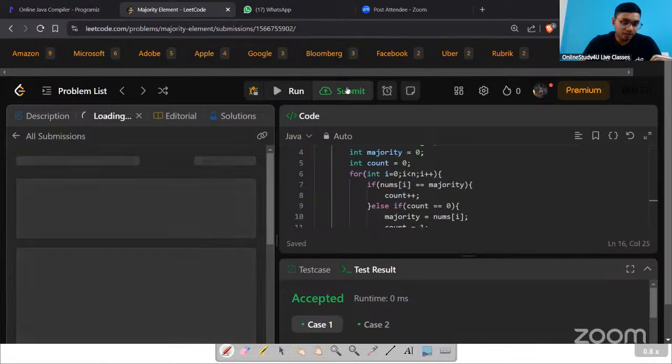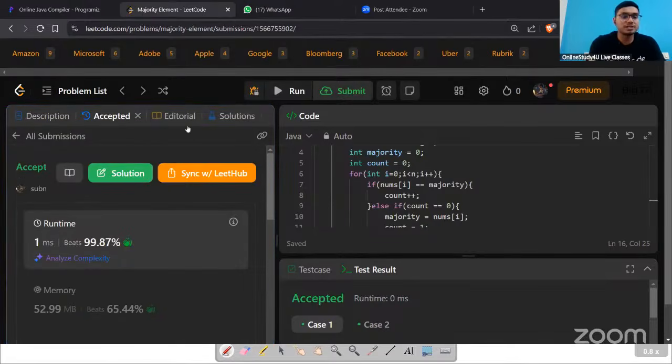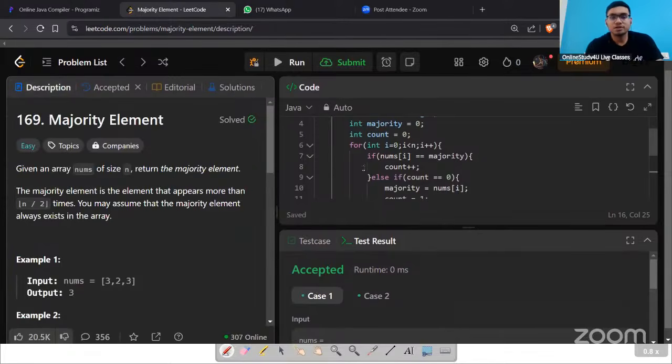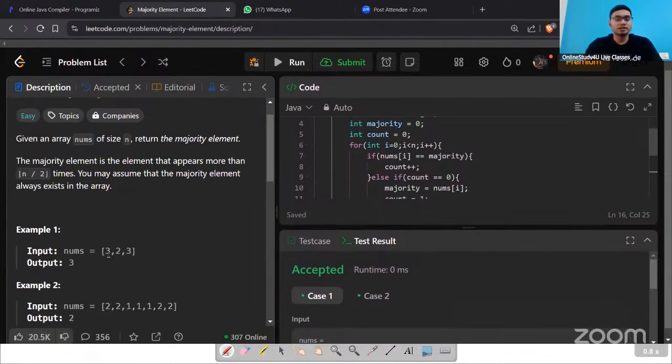Okay, fine. Any doubt, anyone? Yes, it's accepted. Fine. Right, everyone? Everything is fine. Any doubt in this problem? If you have any doubt, you can tell me.